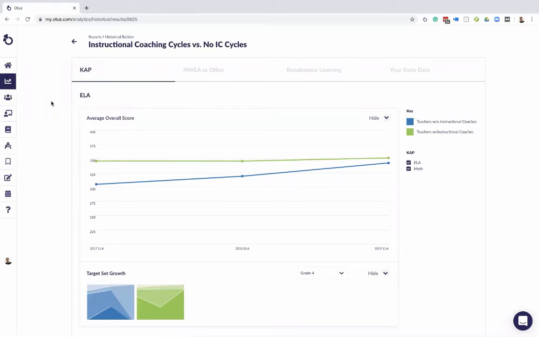So what I'm looking at is CAP assessment data. You may be saying this means nothing to us. It's just the state test they use in Kansas. But I'm looking at CAP state data where my blue line is students who are in classes with teachers who do not have an instructional coach. And the green line is showing students who are in classes where teachers do have an instructional coach.